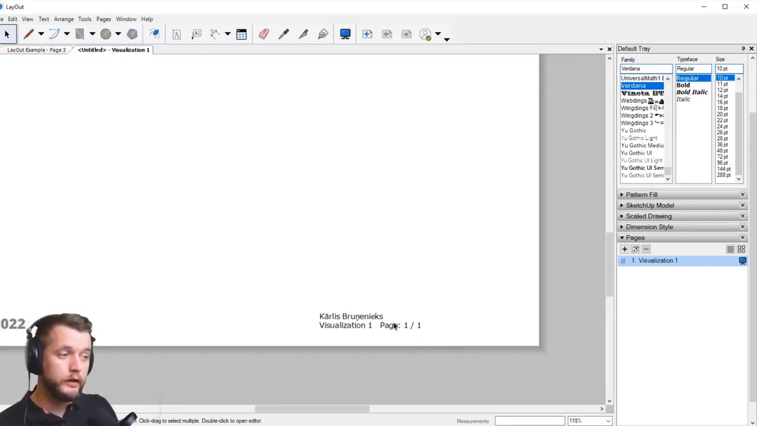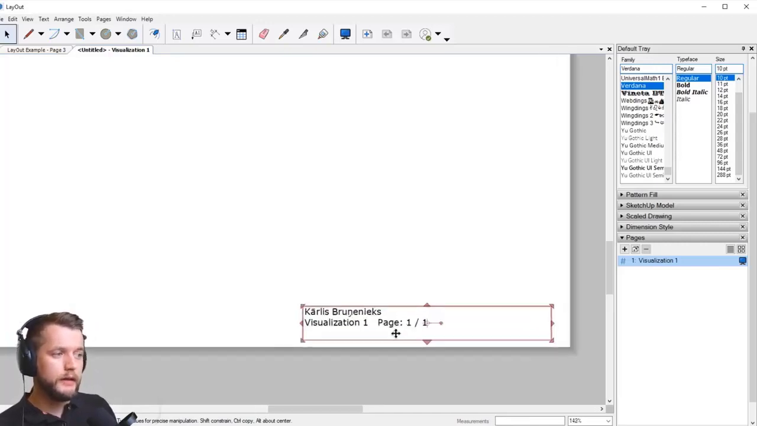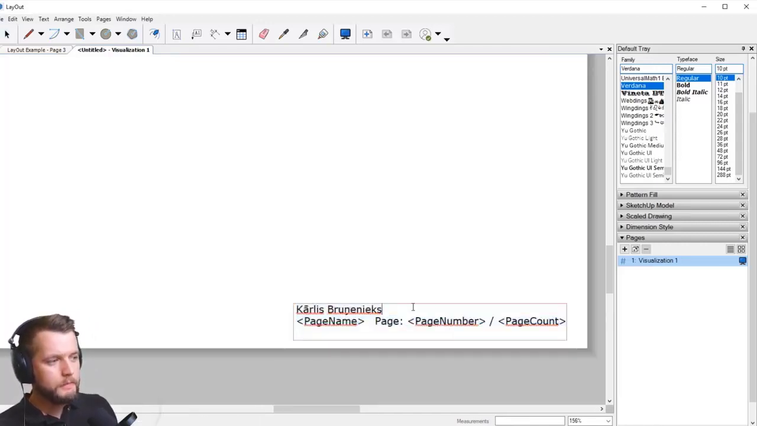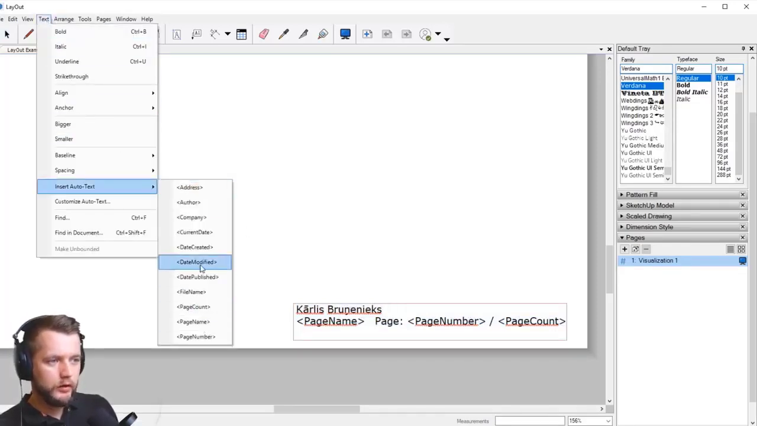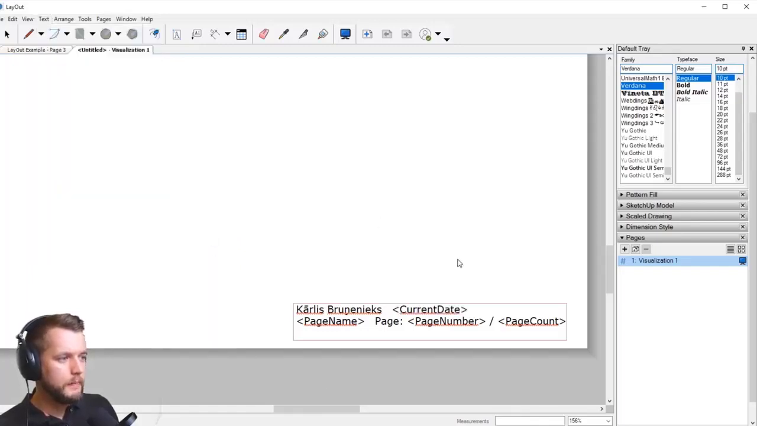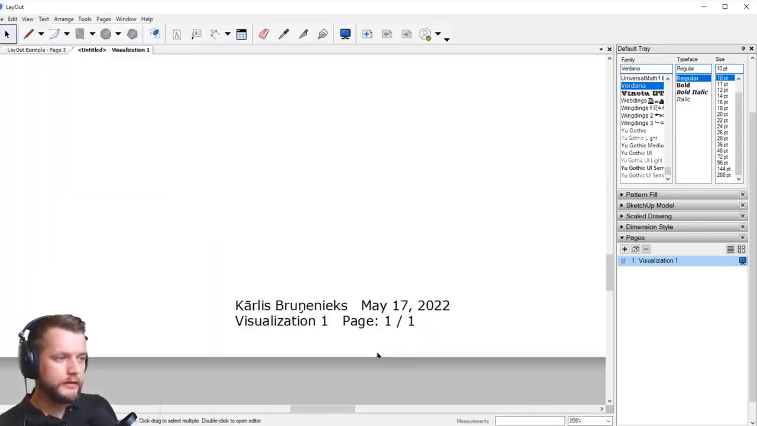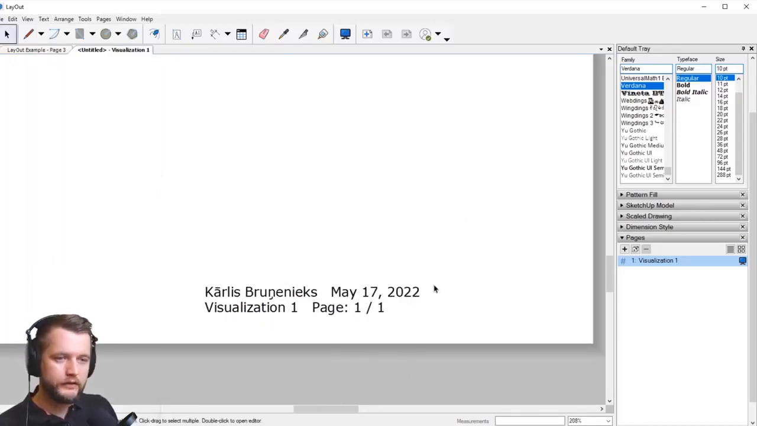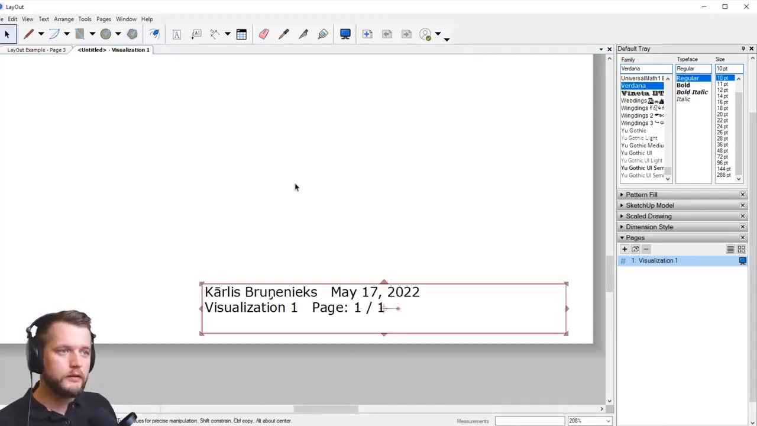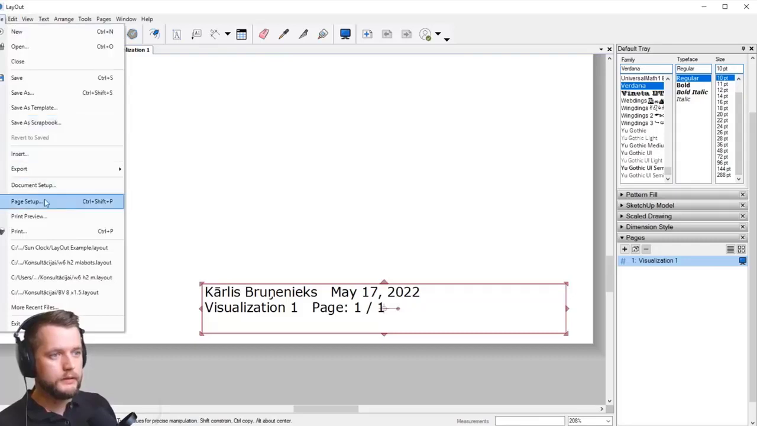And if I wanted to, I could also, for instance, show things like the current date, or the name of the file. But I'd say the last one I'll add, just here, is the current date, or date modified, or date published. We have these variations. Okay, I'll choose this Current Date. All right. And I see it's now shown in this format, May 17, 2022. If I'd like to change that, I can simply go to File, Document Setup.